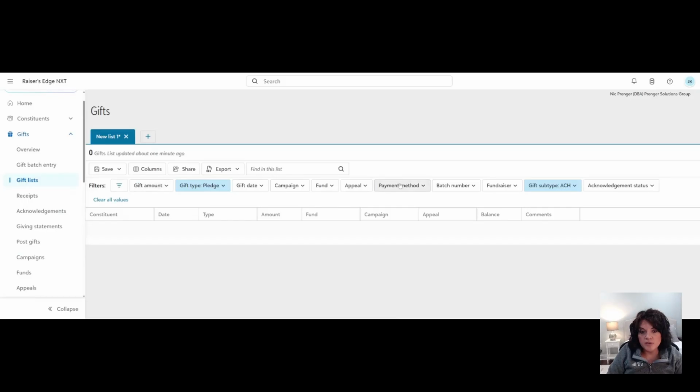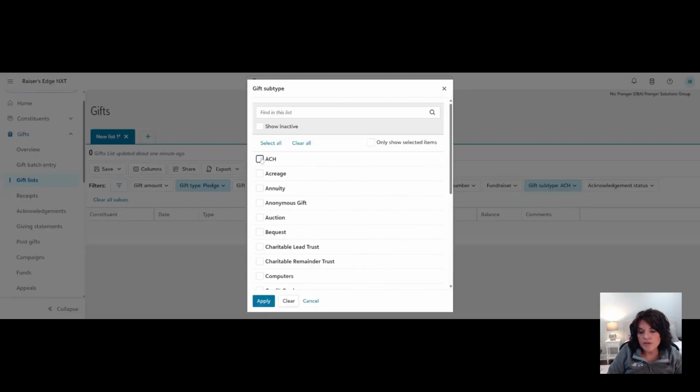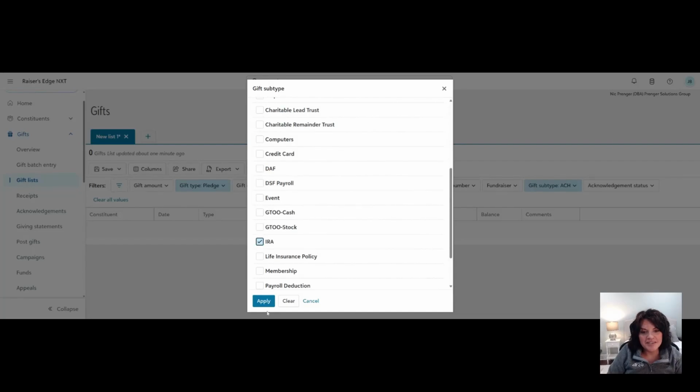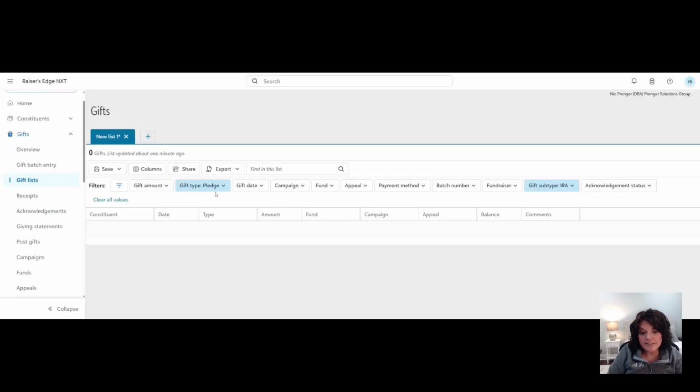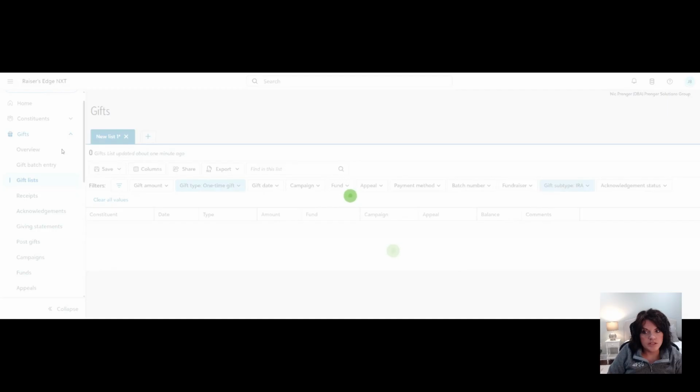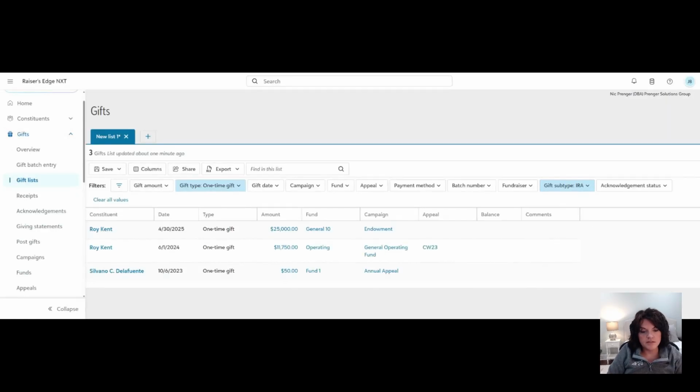So if I wanted to see only ACHs, actually there wouldn't be pledge ACH. Well, actually there could be pledge ACHs. How about a pledge IRA? Let's see if we have any of these in here. No. So we could do a one-time gift of subtype IRAs, and it would give us that.